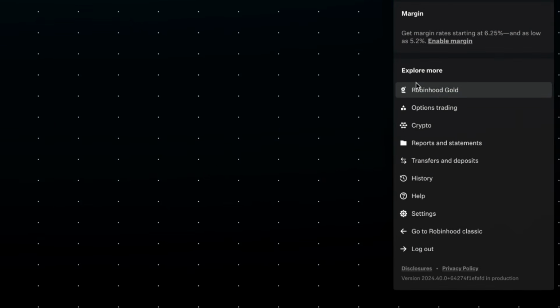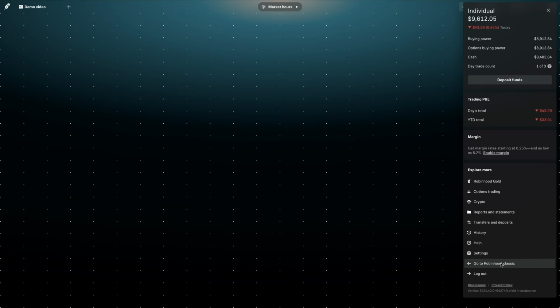Keep in mind, if we were to click on any of these links down below, it's going to kick us out back to the old Robinhood web, kind of the OG, which we call Robinhood Classic. Speaking of, if for some reason you did want to go back to that original web experience, we can do that right here with Go to Robinhood Classic.